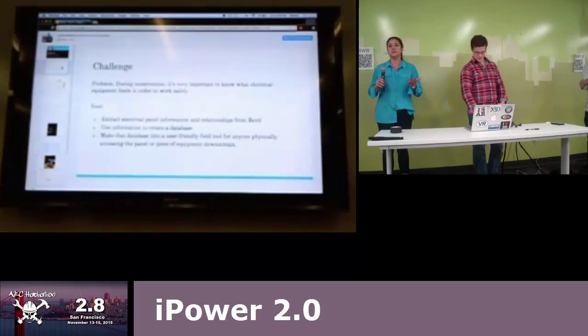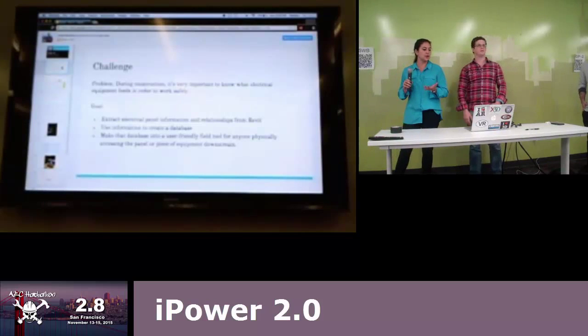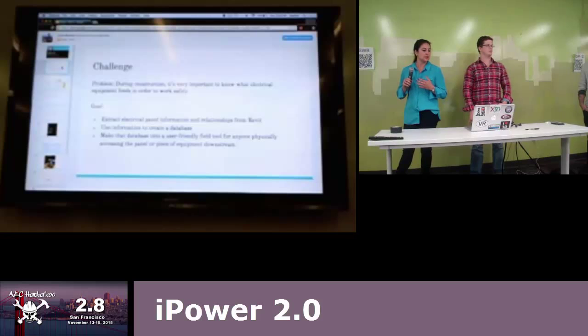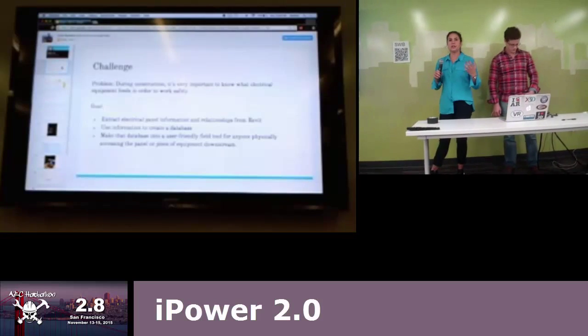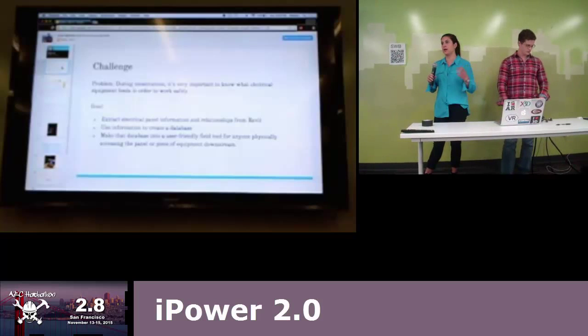So the main problem is that during construction, it's very important to know what electrical equipment feeds what in order to work safely. When you're on the project, walking around, mainly the tradesmen on the front end and facilities on the back end, you want to go up to a panel and have an idea of what's going on there. Normally you go through the plans, find out this panel is being fed from a source, and then you have to go to that source.